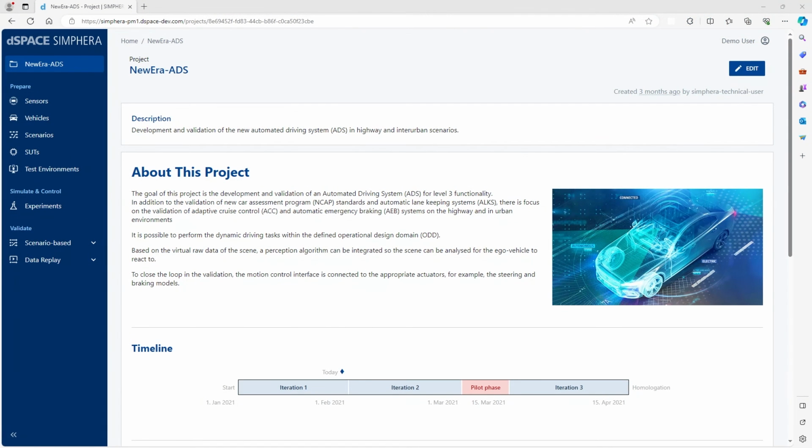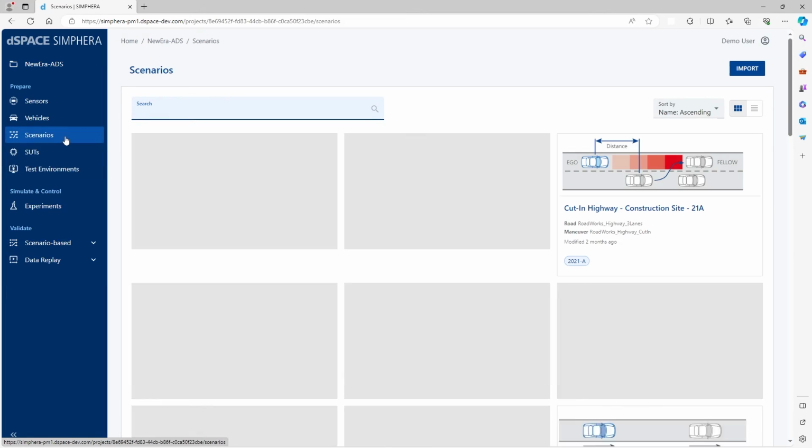This is our web-based user interface for SIMPHERA. On the left, you can see a menu with different sections, so you can define scenarios, you can design vehicles, and also set up your test campaigns.